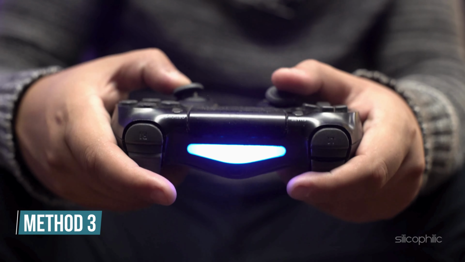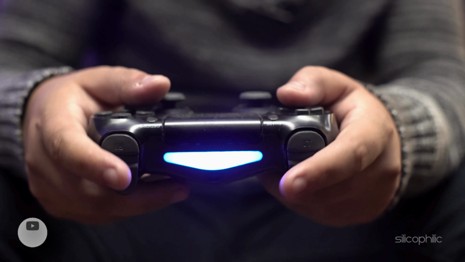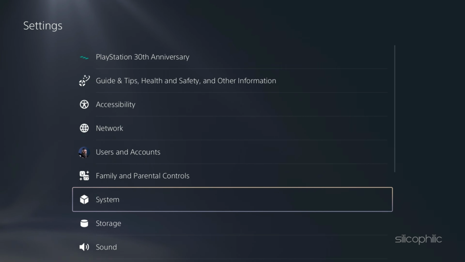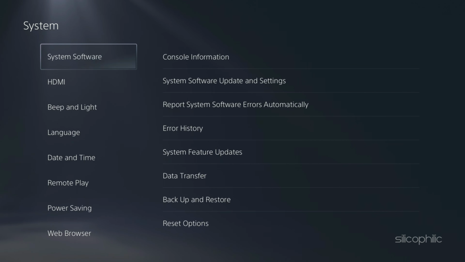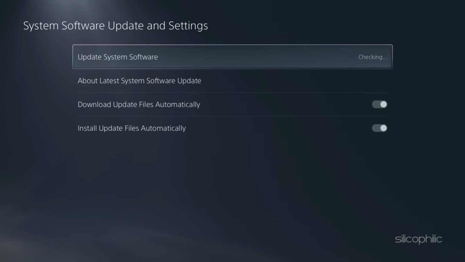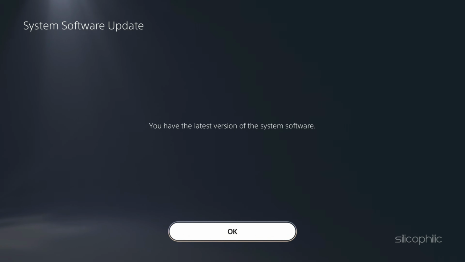Method 3. Check for system software update. Next, make sure your PS5 system software is up to date. To do that, navigate to PS5 settings. Go to System, then from the System Software section, select System Software Update and Settings. Then select Update System Software and then select Update using Internet. Follow the on-screen instructions to download and install the latest update file.